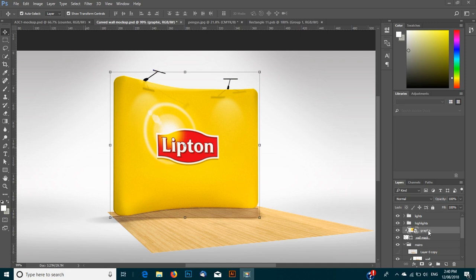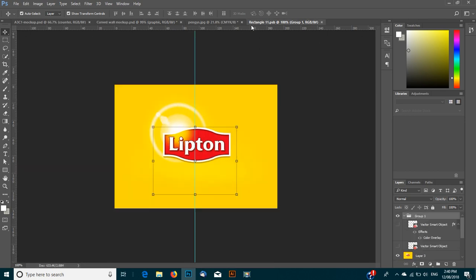What you want to do is locate, in your layers panel down here, the smart object called graphic, and we're just going to double click on that, and that will open up your smart object file. Quite often it's called rectangle, or if we've named it something else, it'll be called that, but basically that's it.